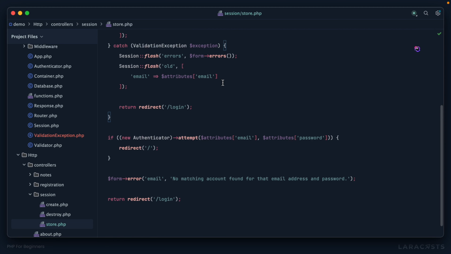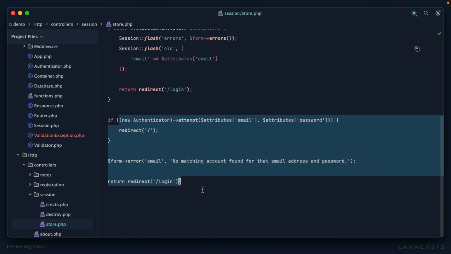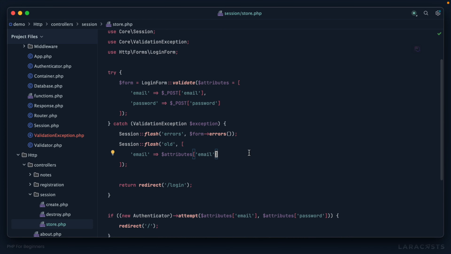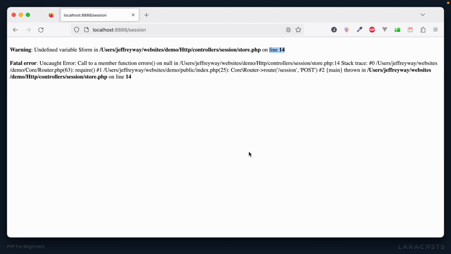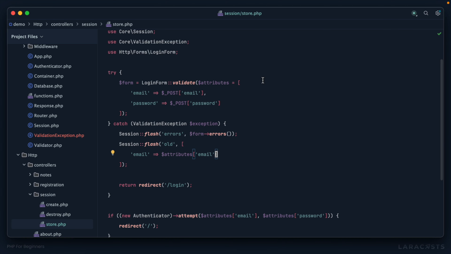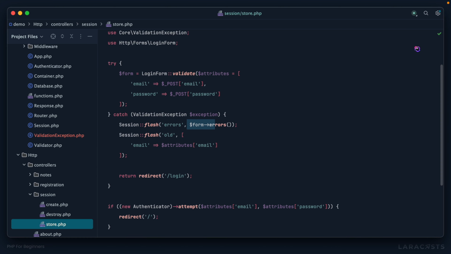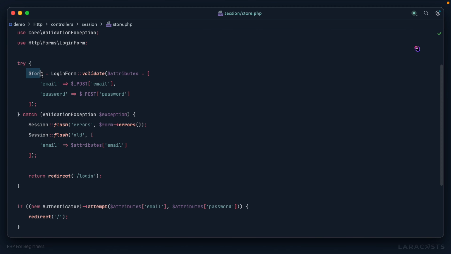Okay, so this doesn't yet handle this section right here, but again, we're just taking this one step at a time. All right, so now if we come back and reload, yeah, we get a different warning: undefined variable form on line 14. All right, let's go to line 14. And yeah, it seems like at this point, form is undefined. And it could be a little confusing because we defined it right up here.